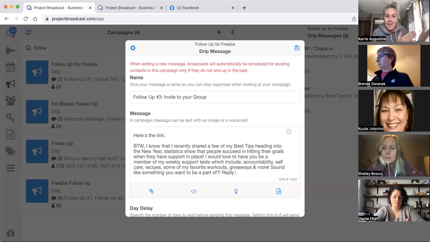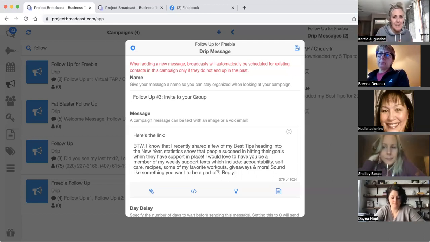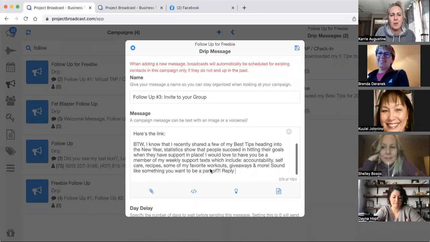You can still send them ongoing messages. They're just going to get more in touch with you, more taps with you when they're part of this or when they're in your Facebook group. If they're not, it's fine. Until they reply stop, they're still on your energy bus. Oh my gosh, Nicole, you're totally fine.